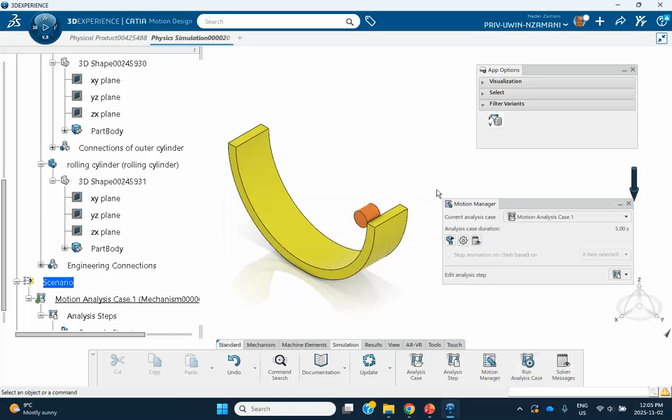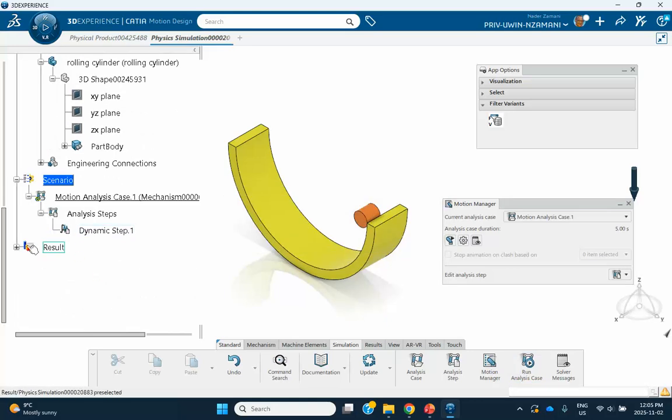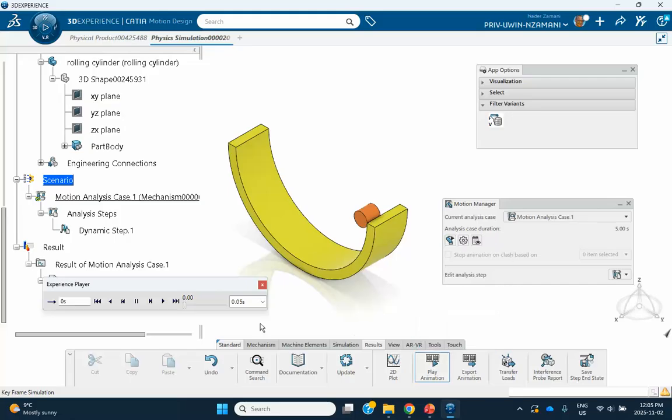Succeeded. So I'm going to select the results, which is this. Go to results tab, animation, and let's see what happens. Let me first play it. Okay. So let me bring it back. Okay, see what happens. This is what happens. No friction.